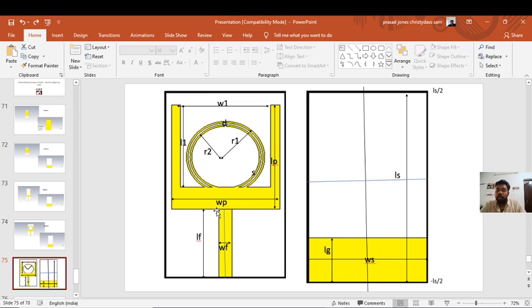So the Y maximum of the field line is minus LS by 2 plus LF. That is the Y maximum of the field line, which is equal to the Y minimum of the patch. From that it goes up to LP, right? So automatically Y minimum will be minus LS by 2 plus LF, and Y maximum will be minus LS by 2 plus LF plus LP.